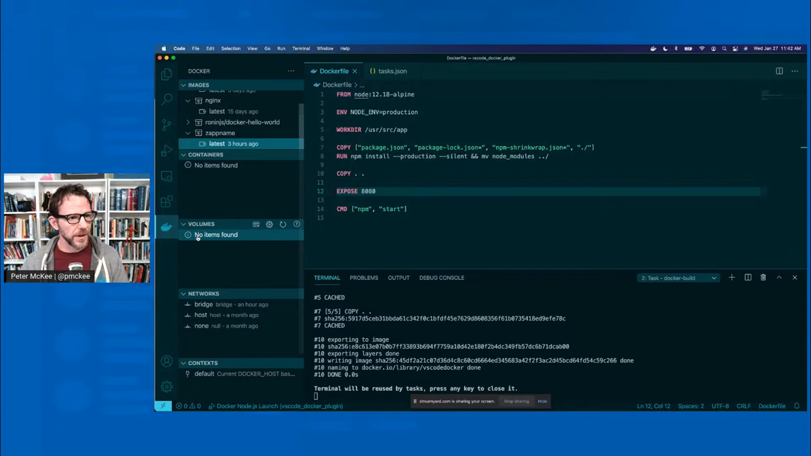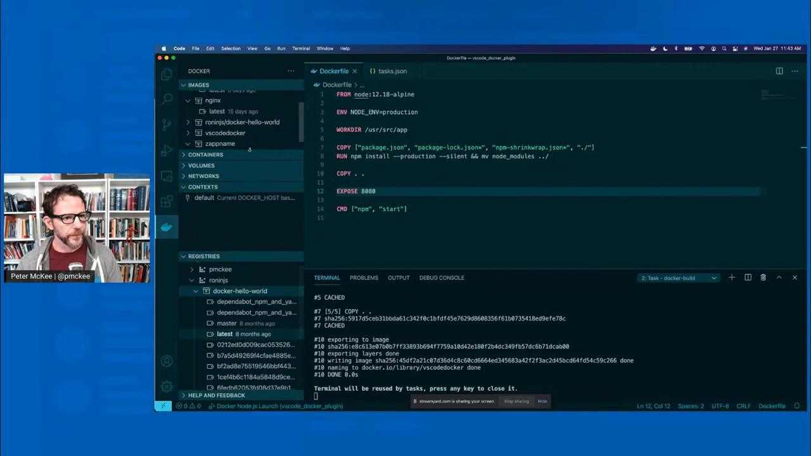So let's go ahead and take a look now at our images. Let's close some of these down so we can have a better look. Okay, cool. So now I have VS Code Docker, that image, and I have my zap name. We don't need this one anymore. So a lot of things, again, I don't have to switch over to my terminal. I can stay right here, just right click, and say remove. Yep, remove that image. Okay, and now it's gone.